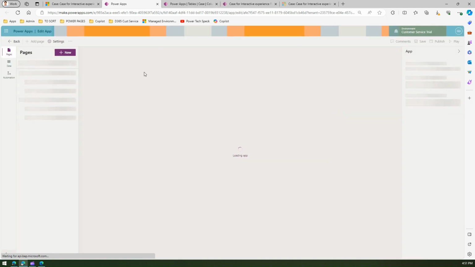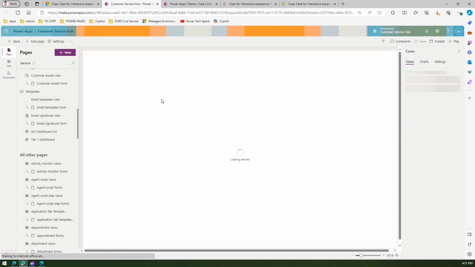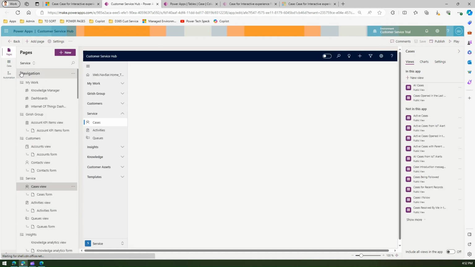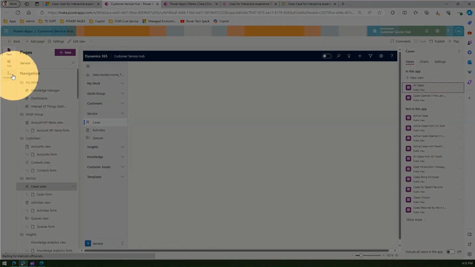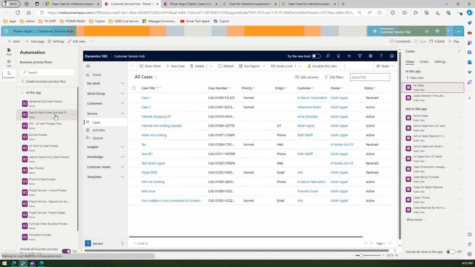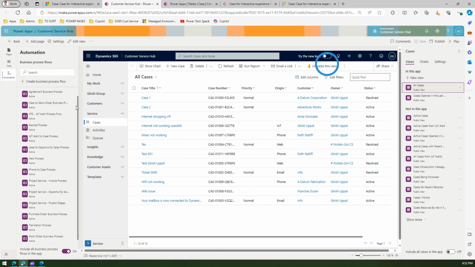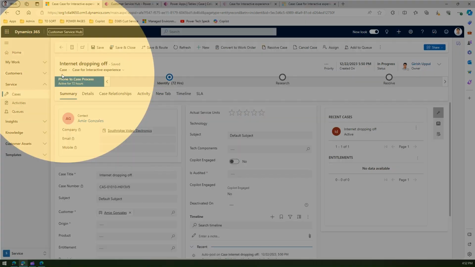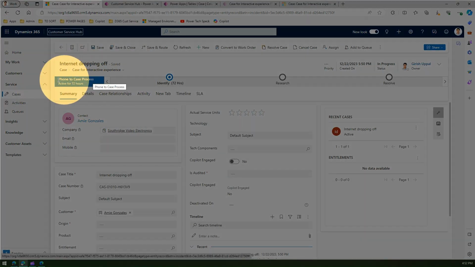Once you do that, your application will be opened in the designer studio. On the left-hand side, there is something called Automation. If you click on Automation, you will be able to see all the business process flows which are part of your application. There are so many business process flows. Remember, if you go back to the form, the name of that business process was Phone to Case Process.